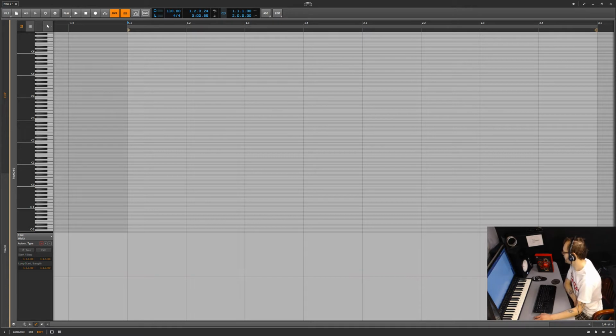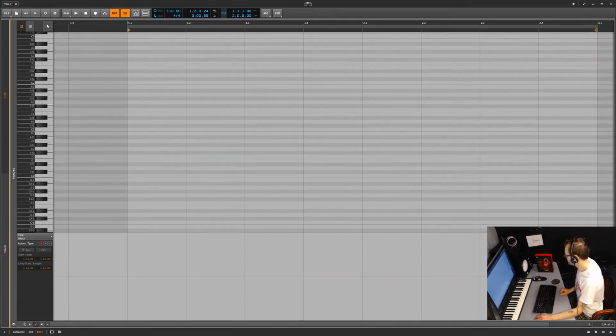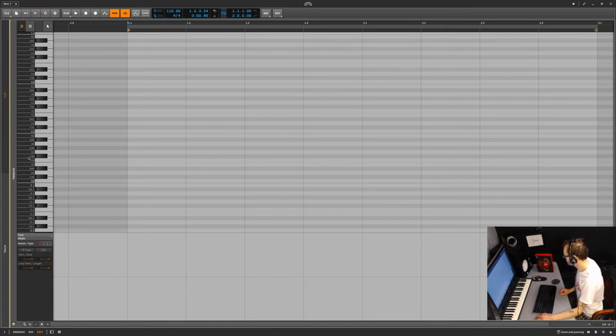So we're here, like I say, in Bitwig Studio. We're in the edit page, so we have just the piano roll, and you can see if you zoom in on this, it'll show you individual notes if you zoom in enough, so you can see the actual notes there.